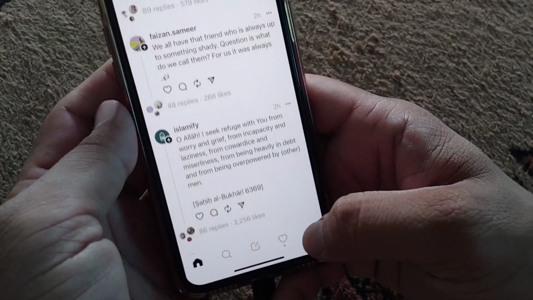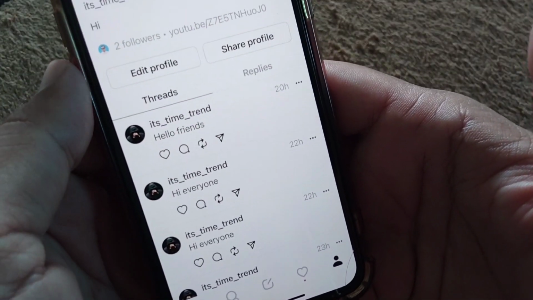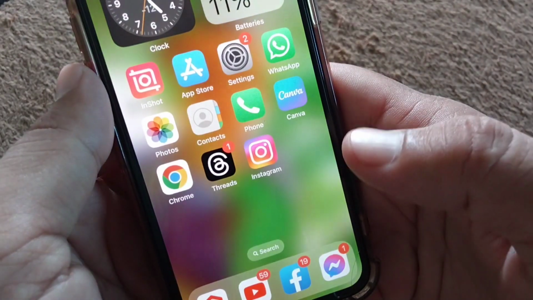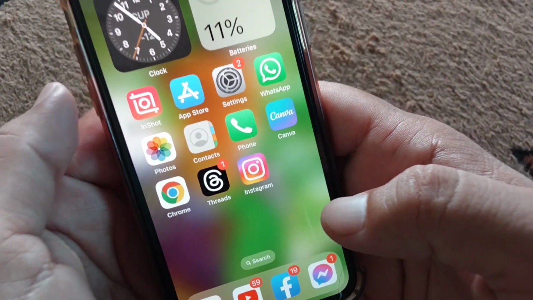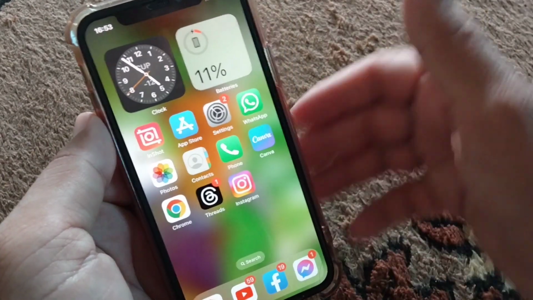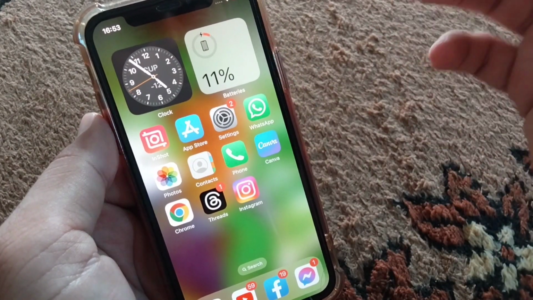So guys, in this video I'm going to show you how you can fix it if the Threads app is not available in your country and you are facing this error while downloading the Threads app on your device. So guys, here I will give you some possible solutions to fix this problem on your device.